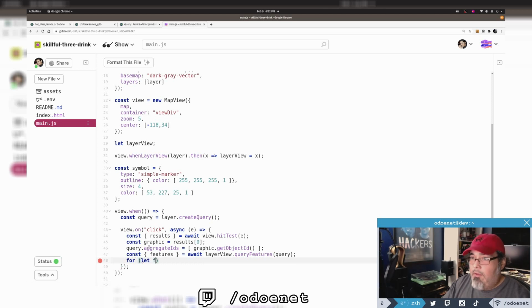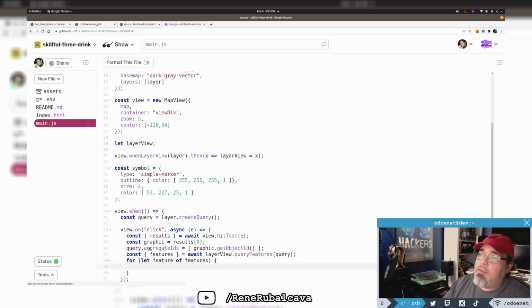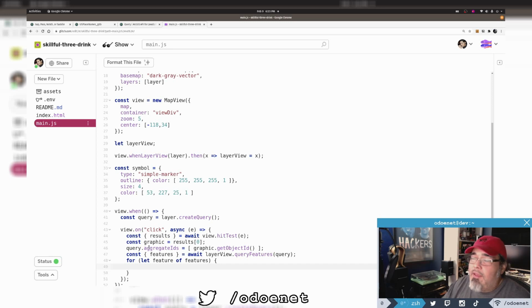So this one always messes me up. Feature of or feature in? I think for an array it's feature of. Feature of. Yeah. Key in O, and it is X of something. Well, you get the idea. Of is what I want here. So now what I can do is I can say feature dot symbol is going to be equal to symbol.